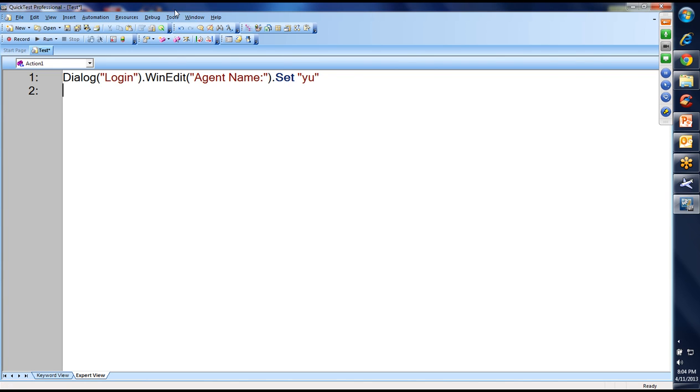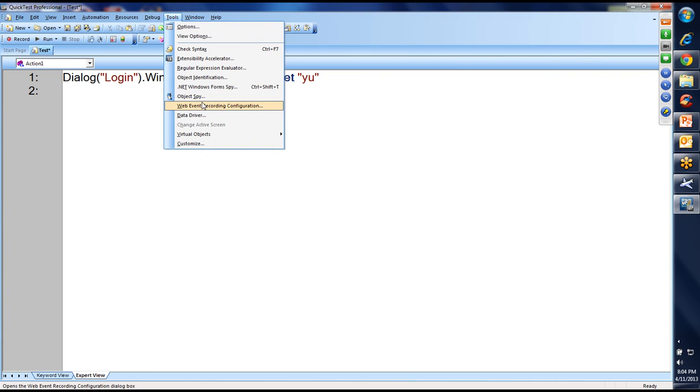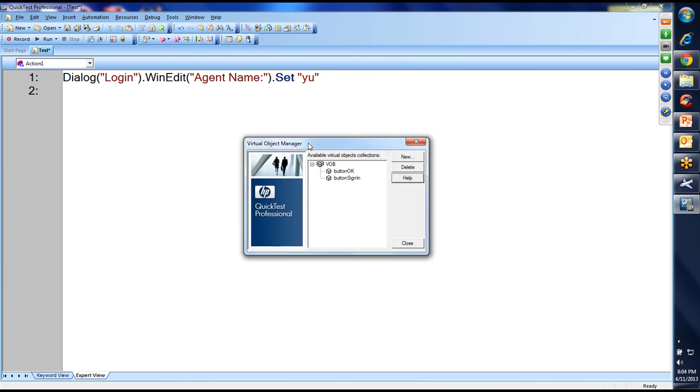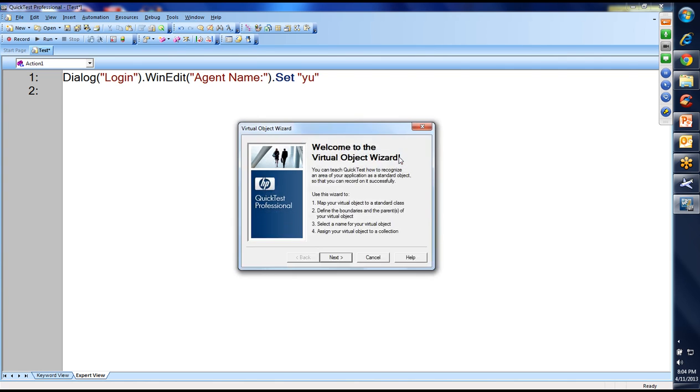Okay, so Tools, Virtual Objects. From New Virtual Object you can configure directly. Another way is to go to Virtual Object Manager. The existing one I will delete. Then from Virtual Object Manager you go for New, and here you have to perform 4 steps.